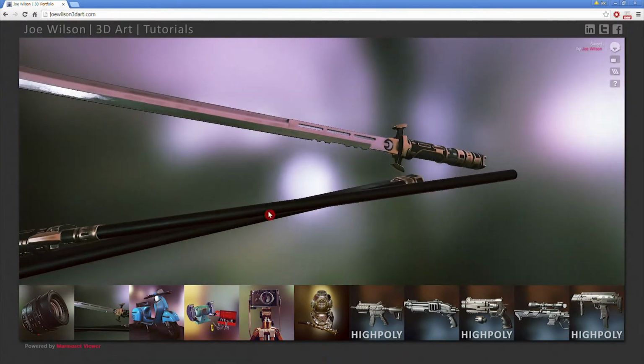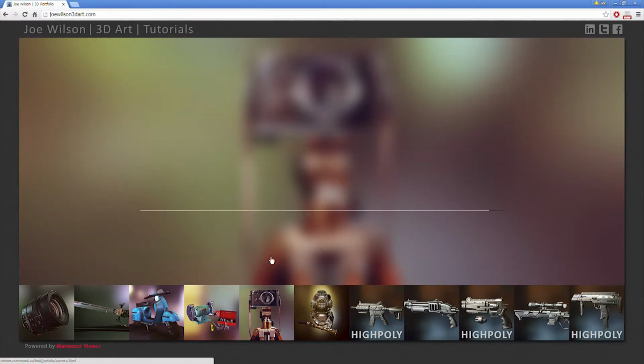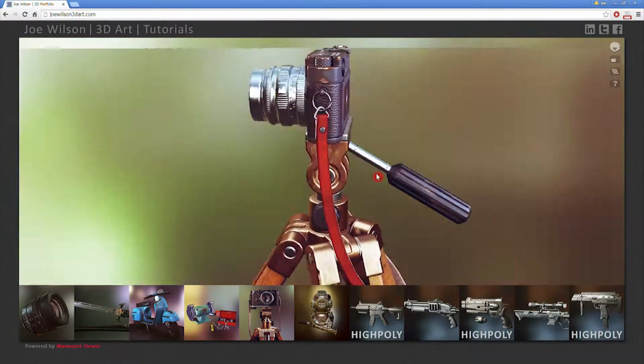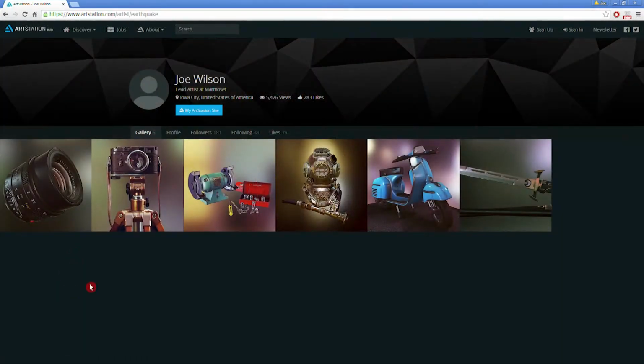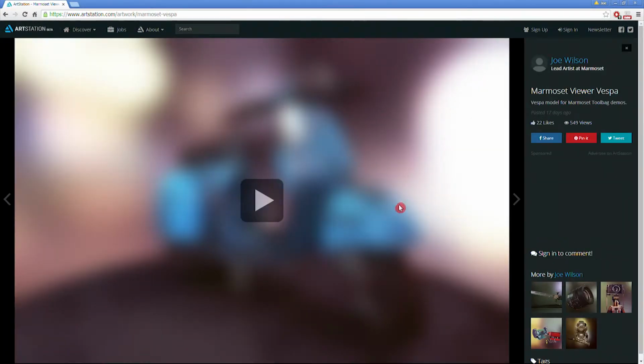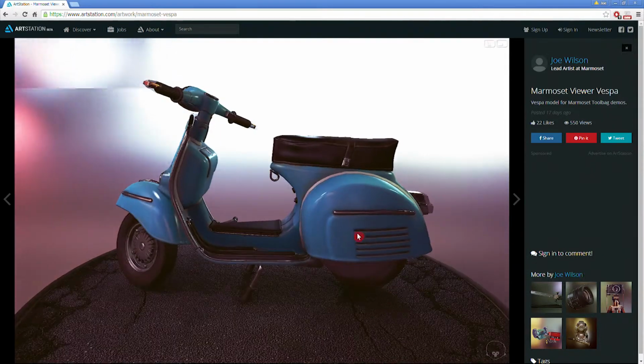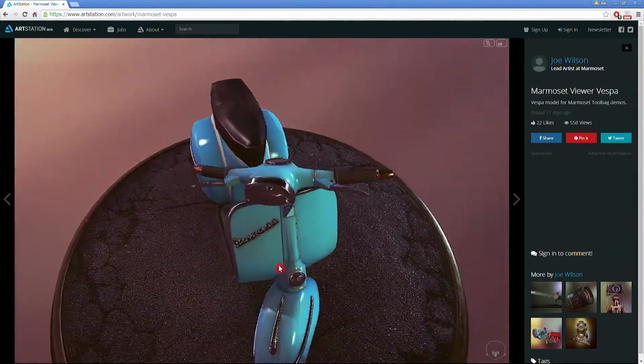Here I've put together a simple gallery system to create a fully interactive 3D portfolio. You can also upload your MView files directly to ArtStation, which allows you to share your 3D artwork with a huge community of artists. In the future, we will work with other popular websites and forums to support Marmoset Viewer files.